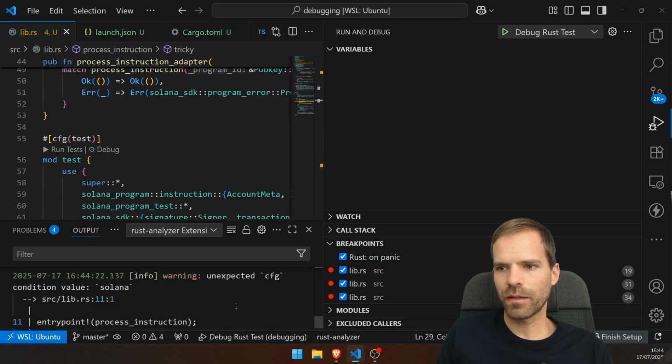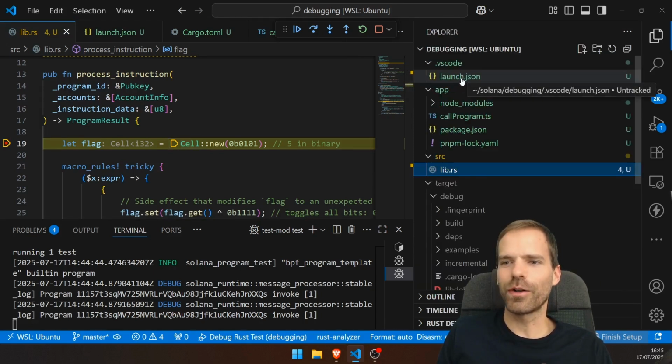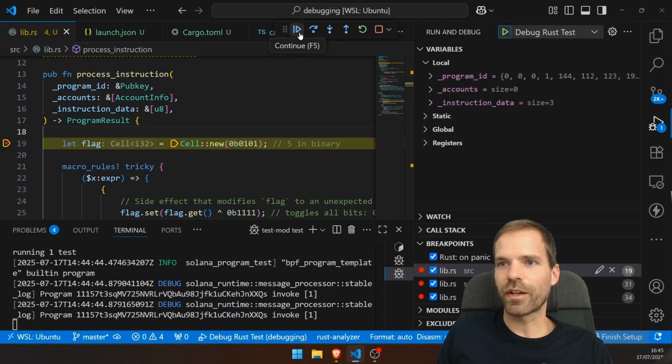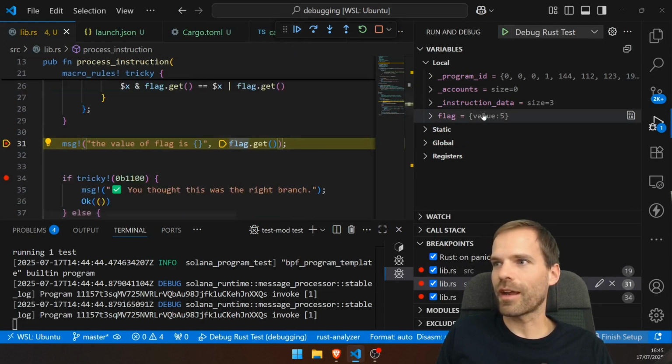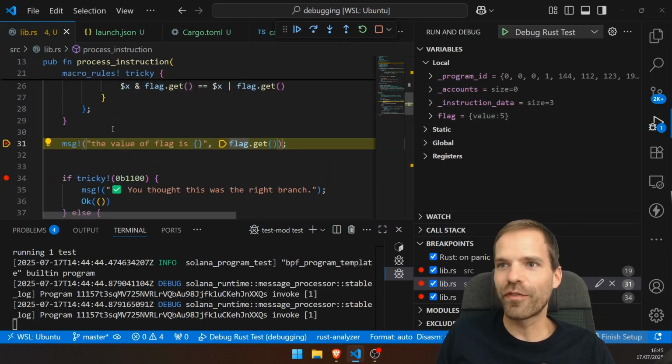Oh, error compiling? What? Wow, and now if I say cargo build, suddenly it already calls this. Maybe because of my launch. Maybe the launch now also works. Interesting. So, what are my values? If I continue to the next breakpoint, then I have the flag 5. Okay, so we got to here with the flag 5.